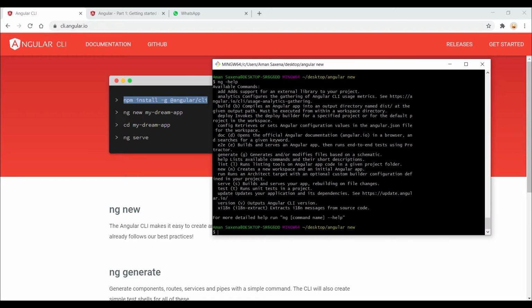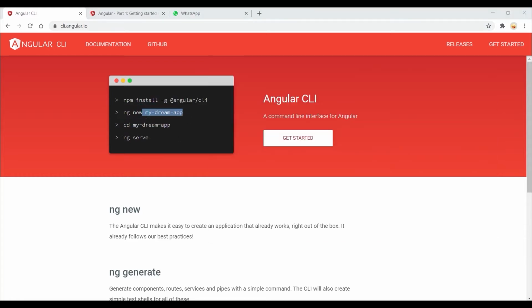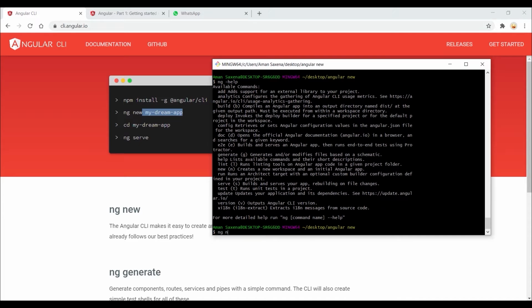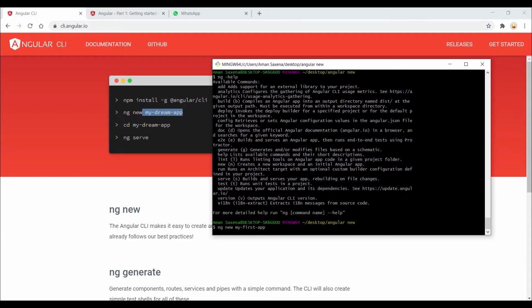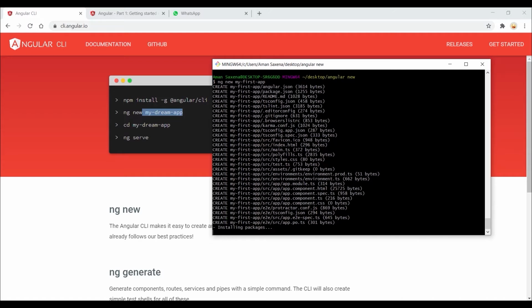Already have ng add, analytics, build, deploy, config, generate, new. So you could see new creates a new workspace and an initial Angular app. Just like here we could see my dream app. I will create my first app. ng new my first app. Now when I create this, it may ask me for routing and style.